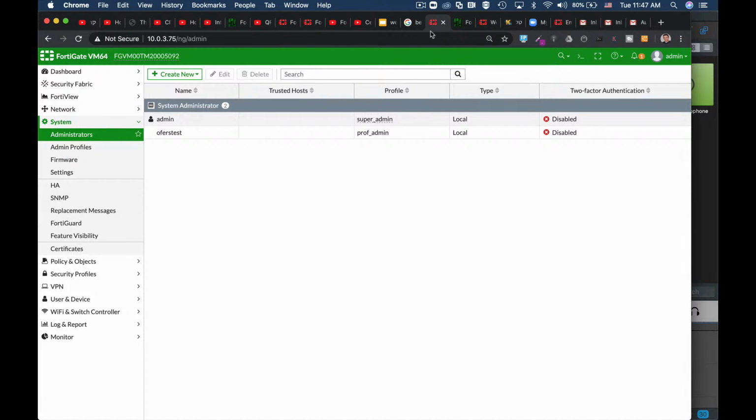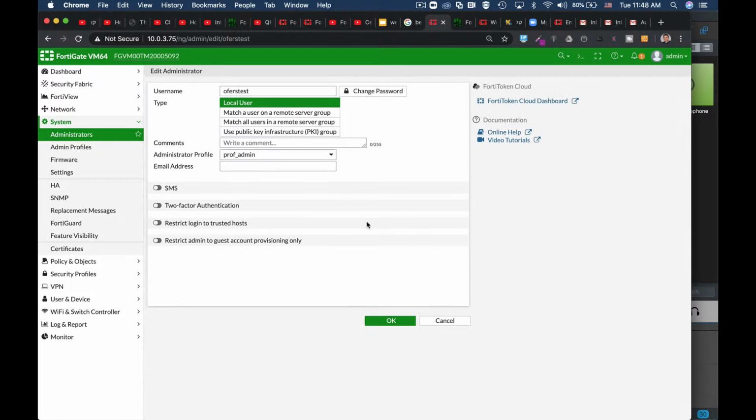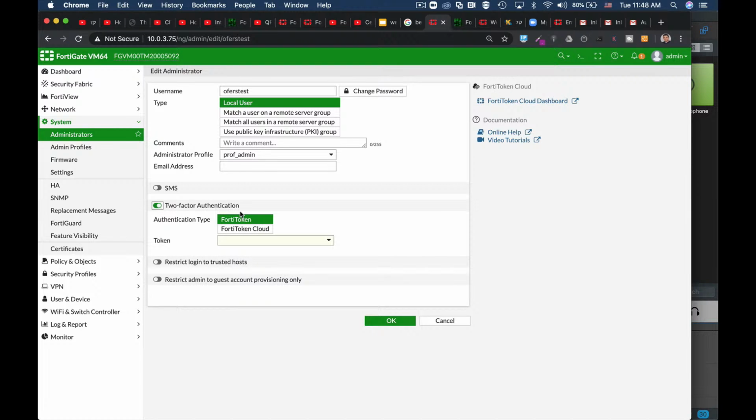For the purpose of our demonstration, we will use my second admin account, which is OfferTest. It is a professional admin account. Now, if I try to edit it using the GUI, we will see that in the two-factor authentication, we only have two possibilities. The first one is FortiToken and the second one is FortiToken Cloud.